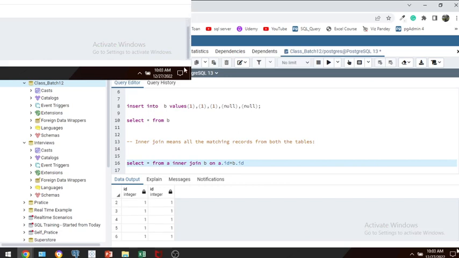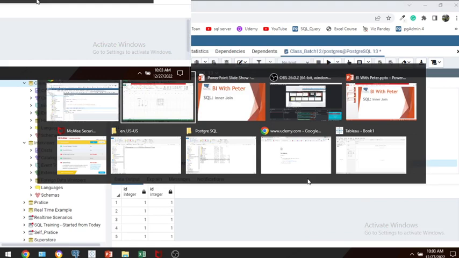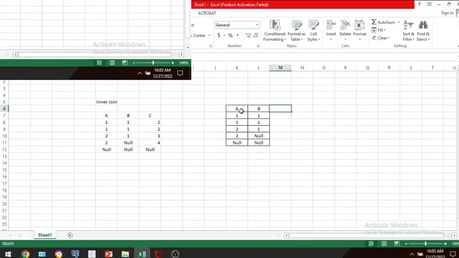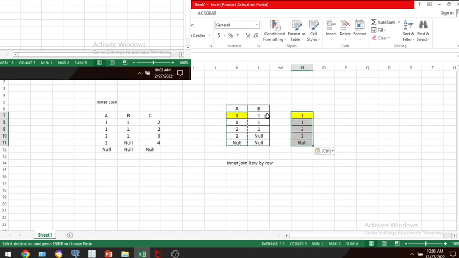You can see it. Now let's see how this works in the backend of SQL. So probably this is your A table and this is your B table. Whenever you are doing any join, inner join, left join, right join, it will work row by row. Even in any SQL or even a reporting tool like Tableau or Power BI, it will work row by row. So let's assume the first row. This is your table A, and this is your table B.